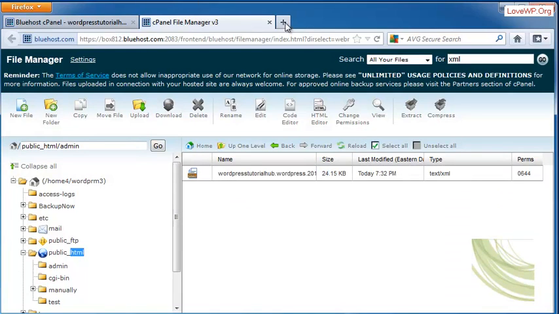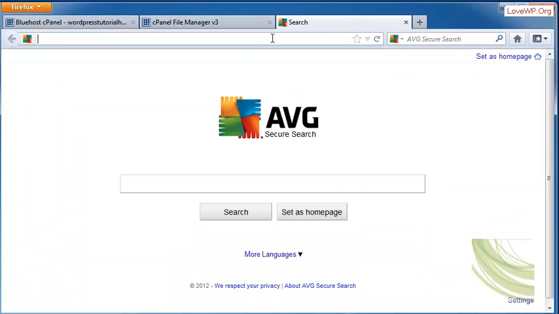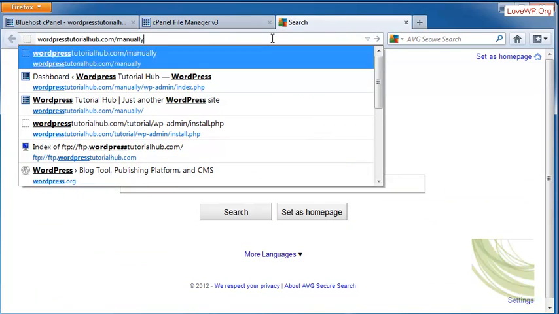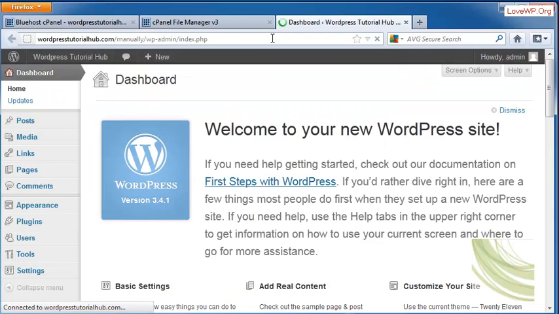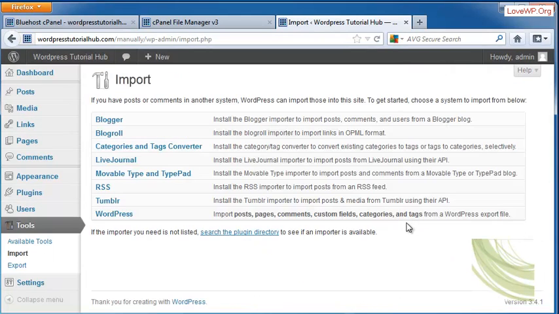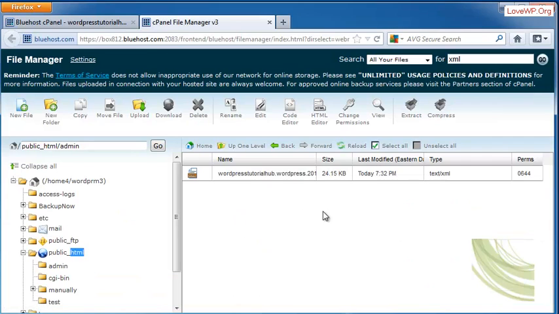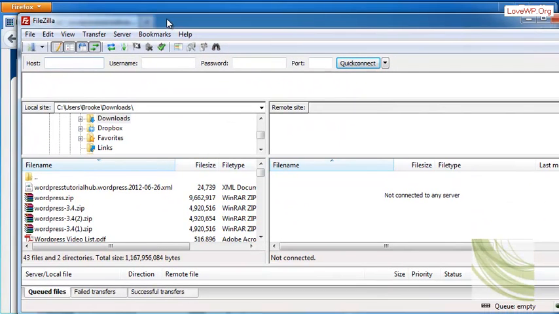So now if I were to go into my WordPressTutorialHub.com administration page, I could go into Tools, then into Import, and there's the file that I needed. It says it was put in at 7:32, which is about 1 minute ago, and that's how I can quickly transfer files using FileZilla. So let me show you some other ways that we can go ahead and transfer files.